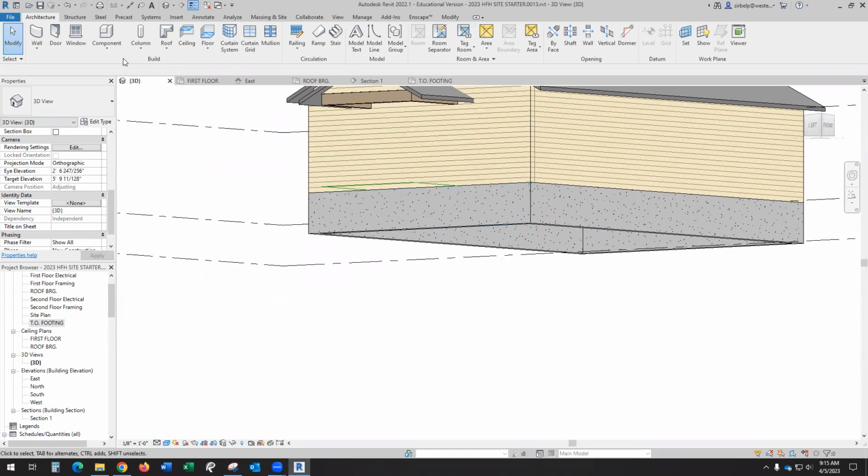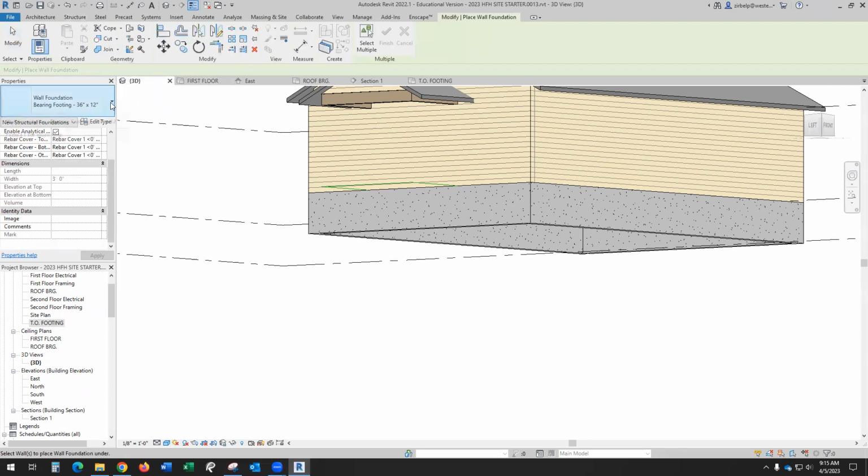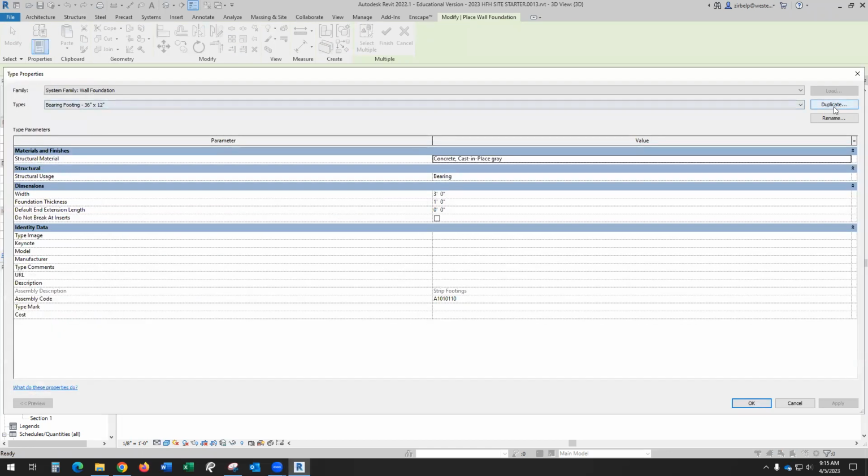So the way I like to do that is come in here. We click on a wall footing. And we're gonna have to edit this type and make it 16 by 8. So let's go ahead and edit that type. We're gonna duplicate that. And we're gonna call it 16 by 8.